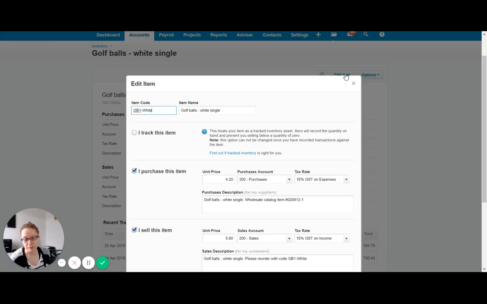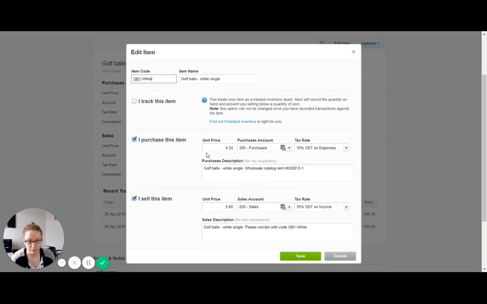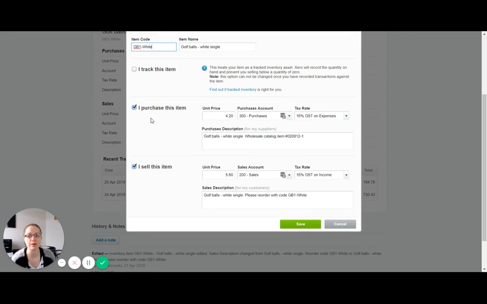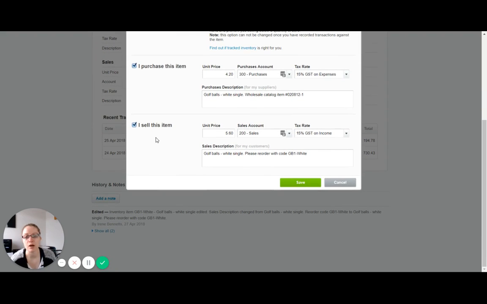So if we select edit item, we can see that when we're setting them up, we give each item a code, and that's what we're going to use when we're raising the invoice to reduce the data entry time, and an item name. We're going to leave "I track this item" unticked for the moment because we don't want to track it in terms of inventory asset, and we'll cover that off in another Xero tip sometime in the future. In this instance, I purchase this item is ticked. That relates to if you're entering bills into Xero, so we're not going to focus too much on that today. But we've got here ticked, I sell this item.